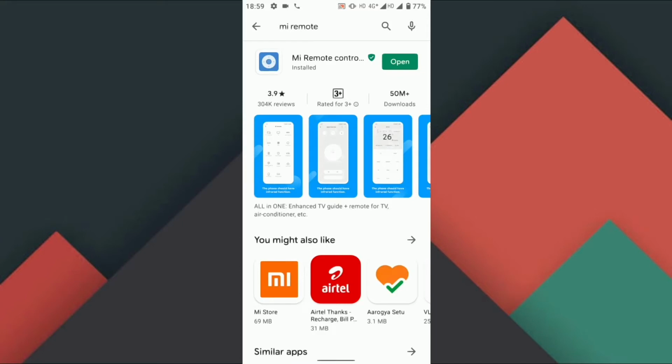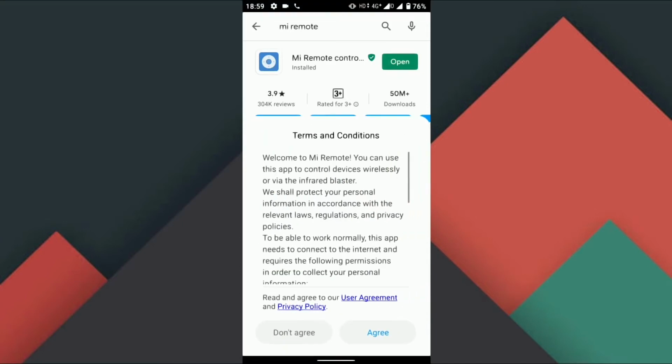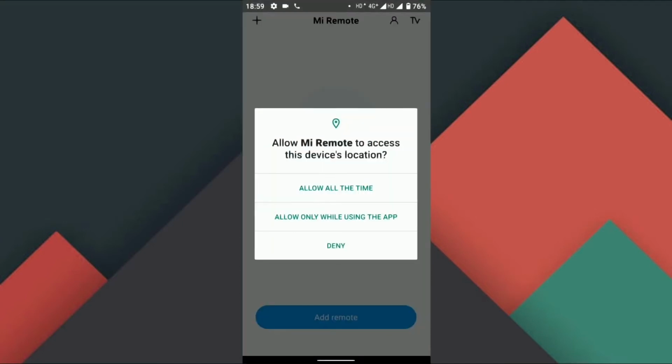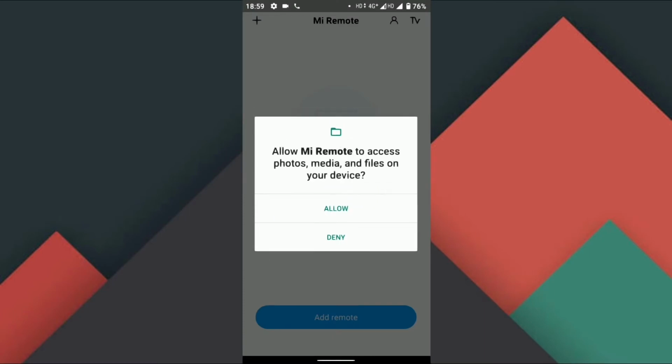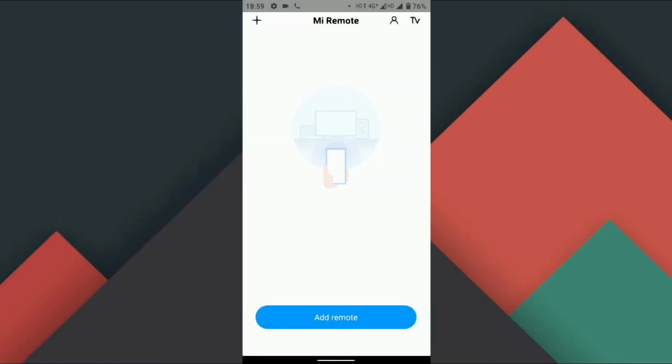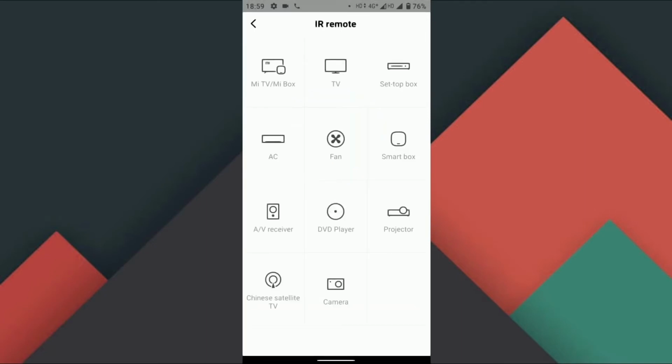Now open the app. Click agree and give all the permissions to the app. Now click on add remote. Select the appliances with which you want to add the remote. I am selecting an AC with which I want to add the remote.